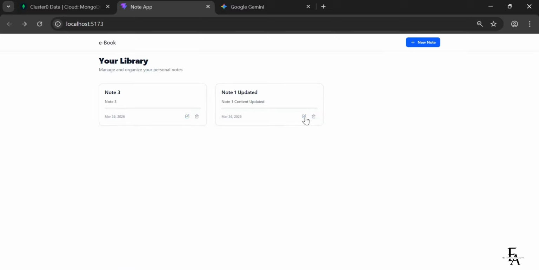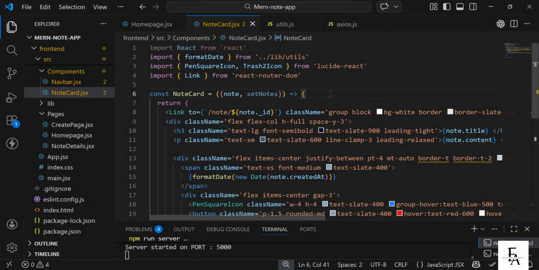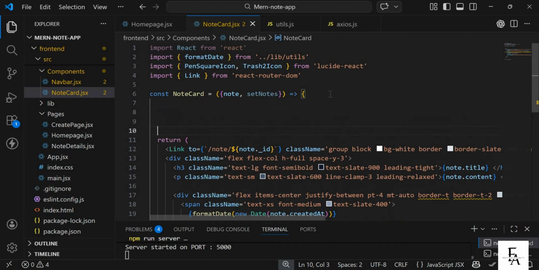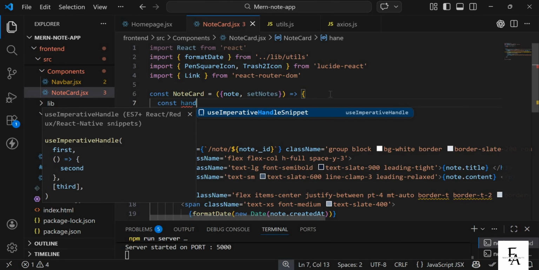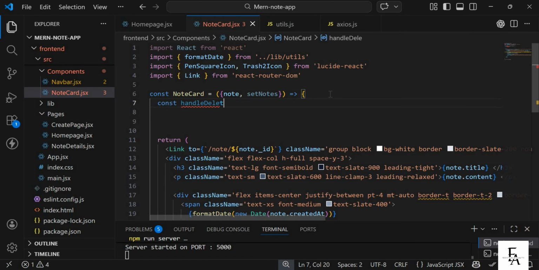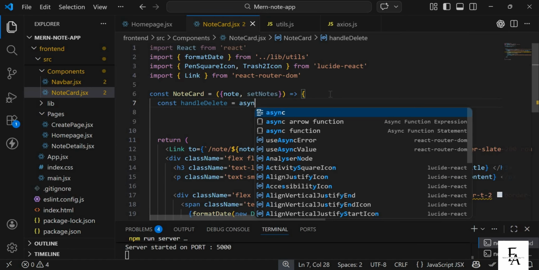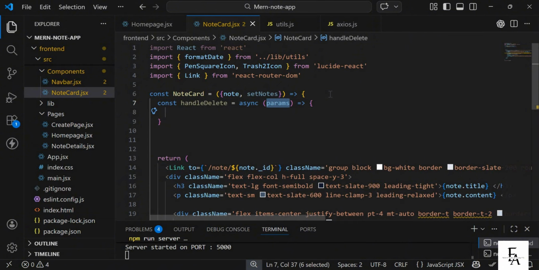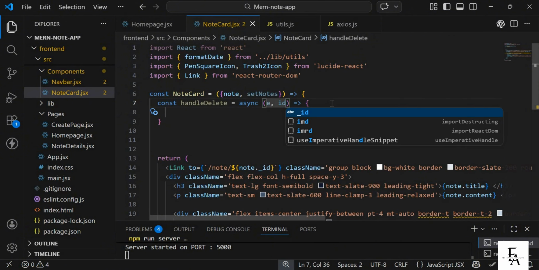Okay. Now let's work on these 2 icons right here. When you hit this delete icon, it should delete. We should be able to delete the notes. Okay. So first, we need to create the function that's going to handle deleting notes. That means to remove a note from the database permanently and update the other notes that we have. So here, we're going to write our function. So I'm going to name the function handleDelete, and it's going to be an asynchronous function. We'll pass e, then we'll pass the ID of the note that we want to delete.